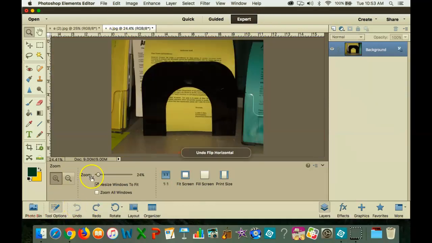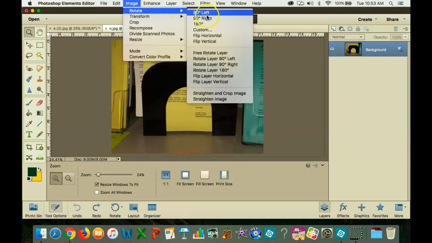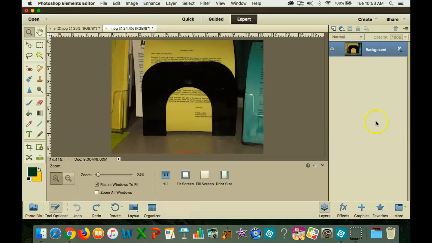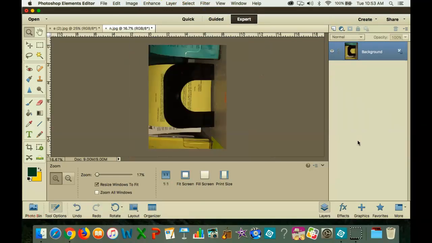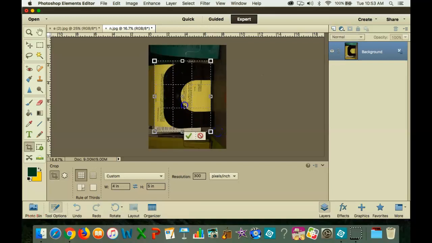Undo is down below. So if I wanted to rotate it though, I can rotate it 90 degrees to the left. So there's my C. I'm going to go back to the crop tool. It's already set. Once you do one, you come in later on, it should have it set. 4x5, 300 resolution. Get it to be the right size, move it around.